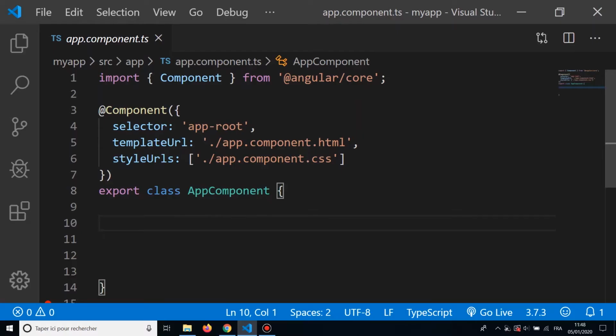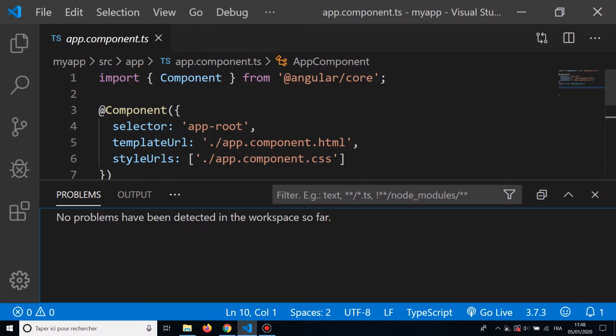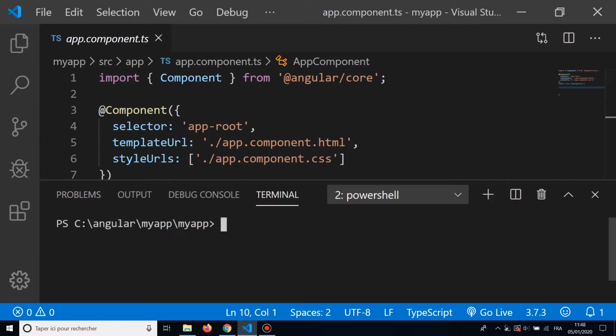So let's get started. Here in our editor, we're going to head to the terminal and we're going to use the Angular CLI. So ng generate directive, and we're going to add our directive name. So let's call it basics, and hit enter.